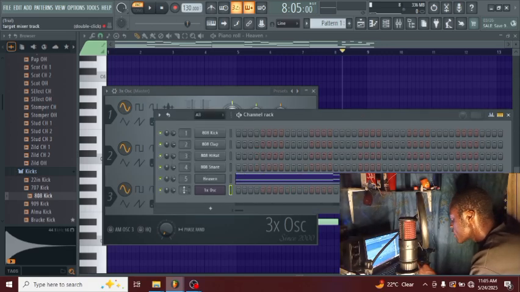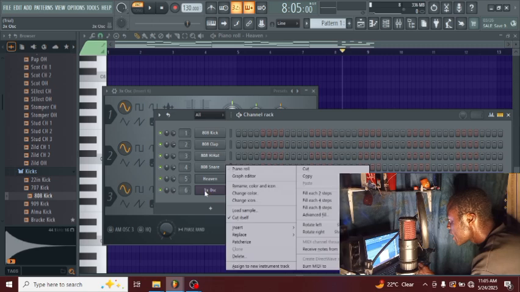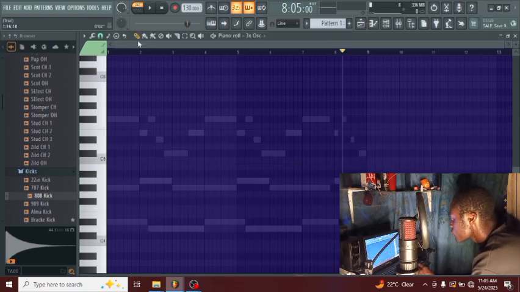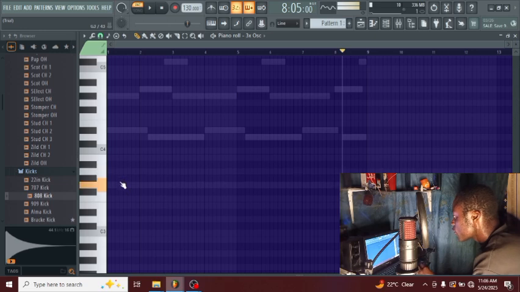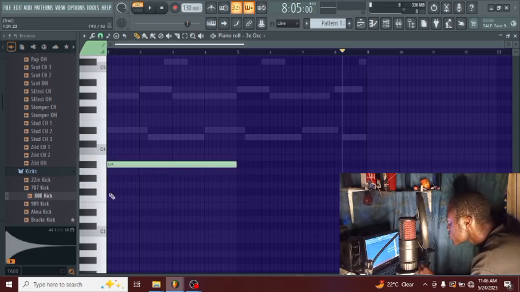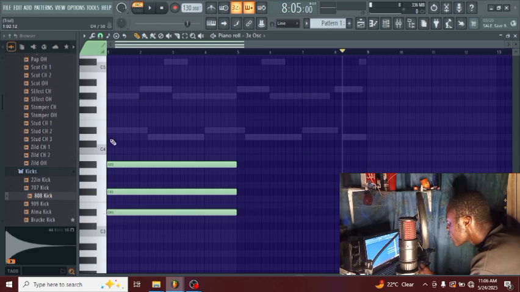So I'll put my cursor like this, left click, turn the mouse wheel to 6. Put my cursor like this, right click, then click on piano roll. And this is how it sounds. So I'll just continue like that. I'll just program my Kinshasa trap beat like this. Make sure you follow my steps. Very easy for you to produce your beat. That's it. This is my Kinshasa trap beat.